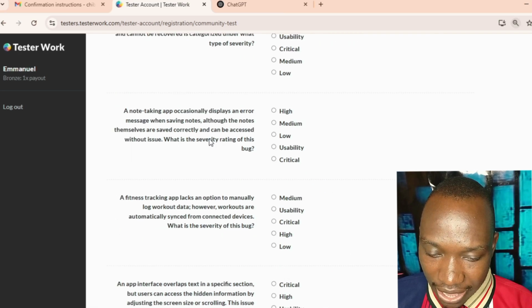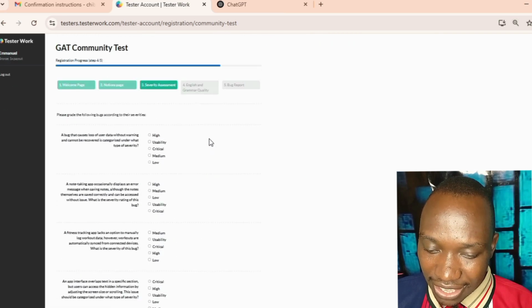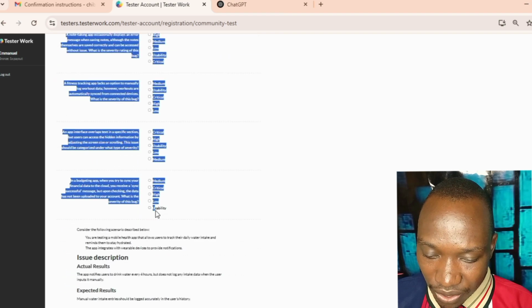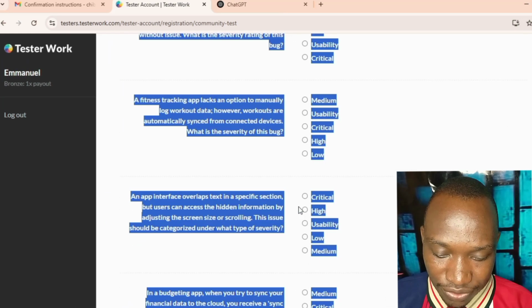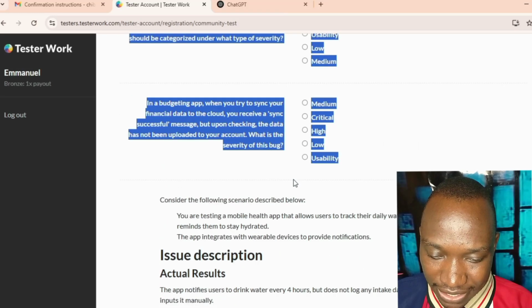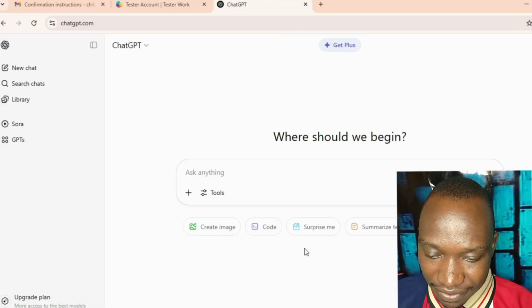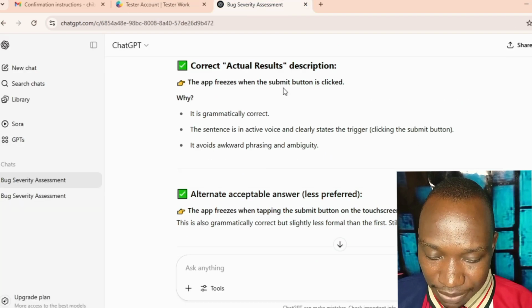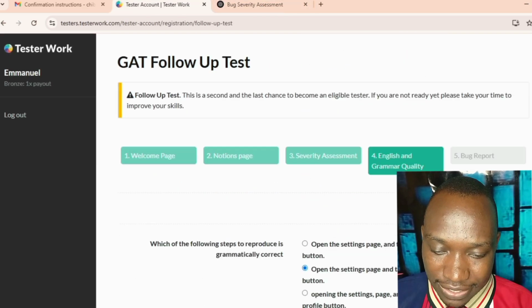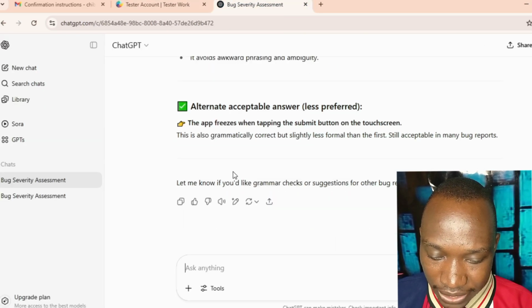Now what I need to do here is to highlight everything, all the questions, including the answers, and then copy it and head on to my ChatGPT and paste it there. So you can see I've highlighted everything, and this is my ChatGPT. I will now paste it and send. Then ChatGPT is going to help me to answer all the questions correctly.